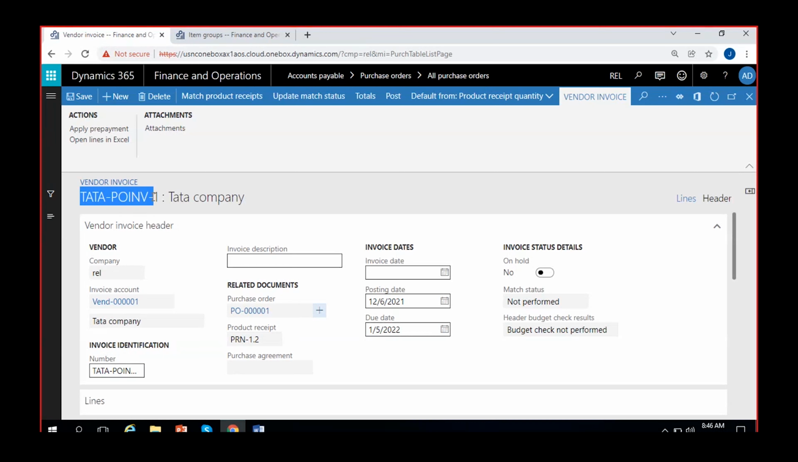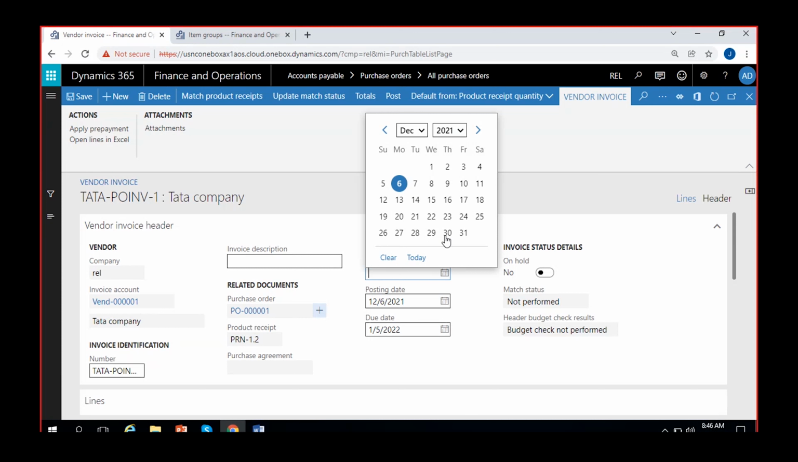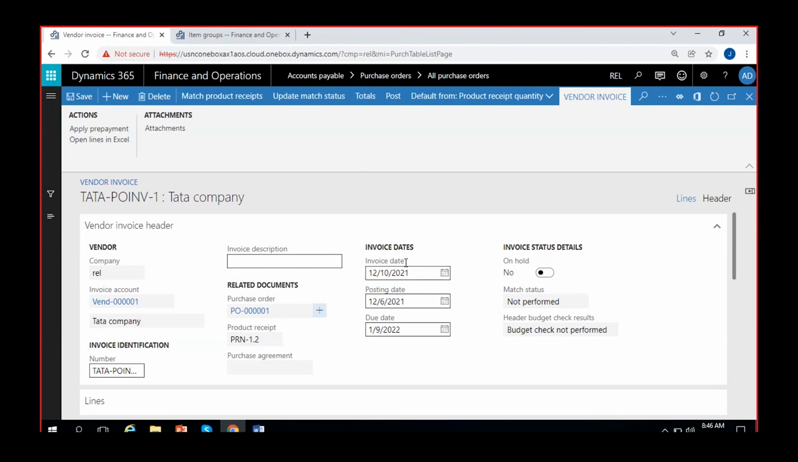So as soon as I give it, I can see this is updated here, the top. Can give an invoice description if you want to. It's not mandatory, but you can add a description if you feel like. Then purchase order number 1, product receipt number 1.2 is considered. Then invoice date. So on which particular date you are going to invoice it. Suppose vendor send me the invoice on 10th of December. So I can select the invoice date as 10th.